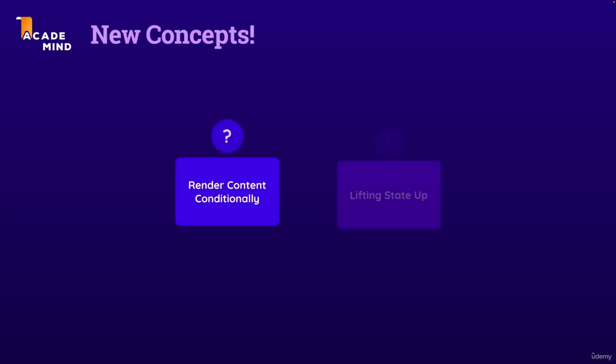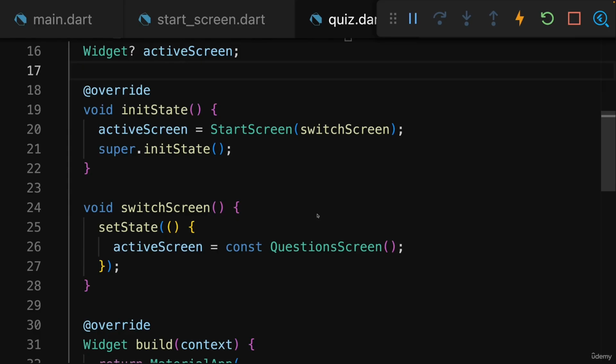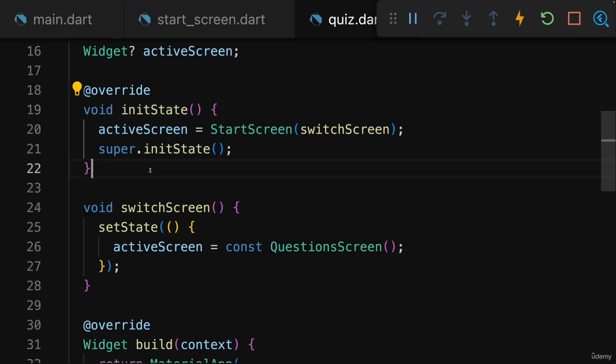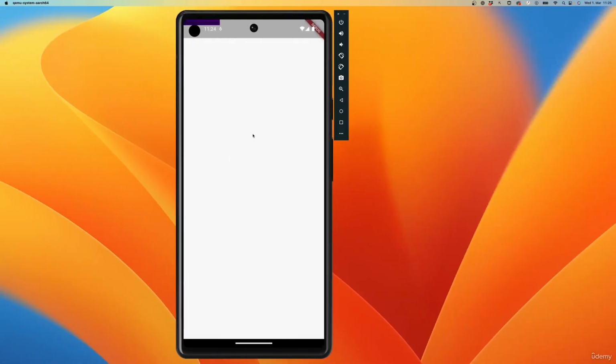So we rendered content conditionally, and we successfully lifted our state up. And of course for that we had to dive into some new patterns, we had to add a new method here with init state, but I hope it's clear how all these things work together and why the app now works the way it does work.